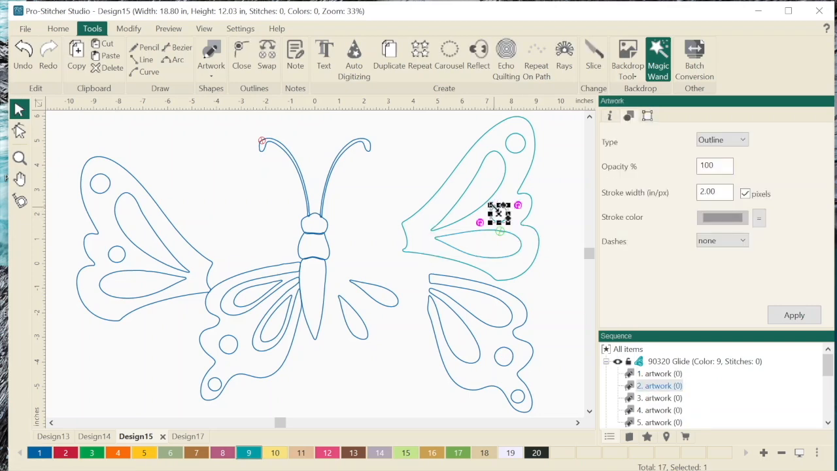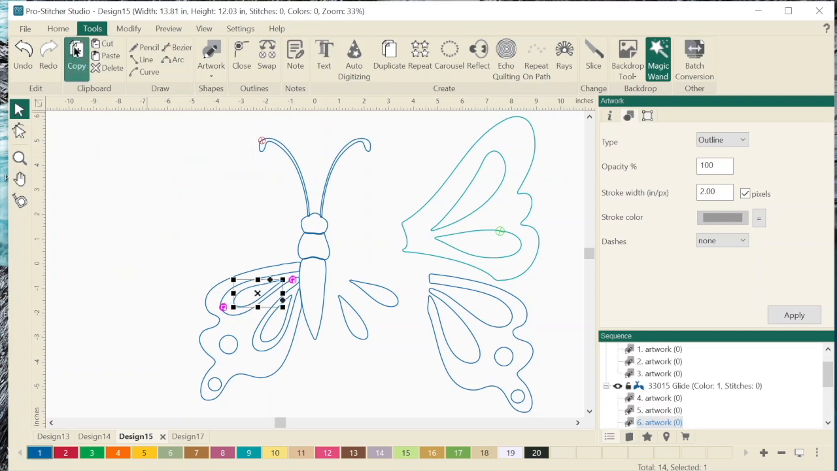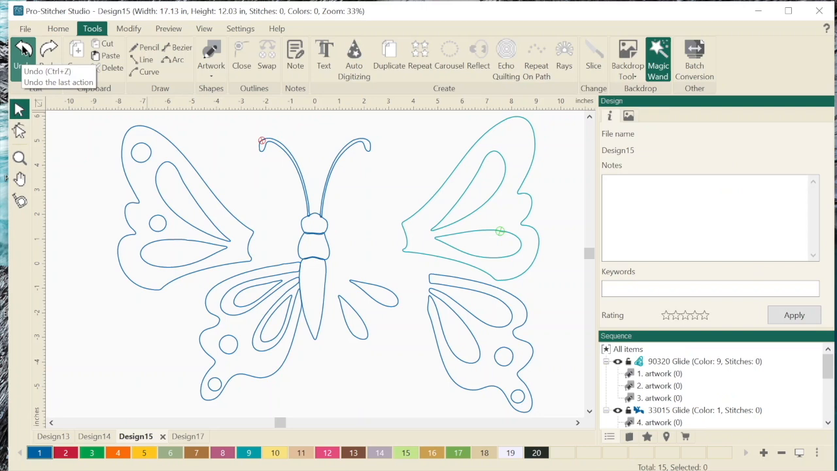And I would probably get rid of these circles. I could try to digitize them, but I wouldn't be able to get them in the exact spot. Now this one is still pushed together. If I try to get that circle, I can't just get that one piece. If I hit delete, it deleted that whole wing. So just keep that in mind.